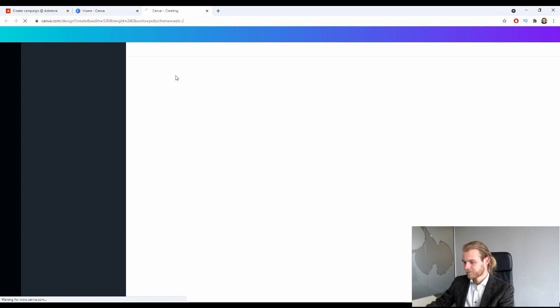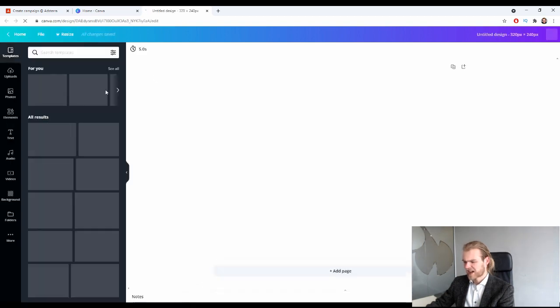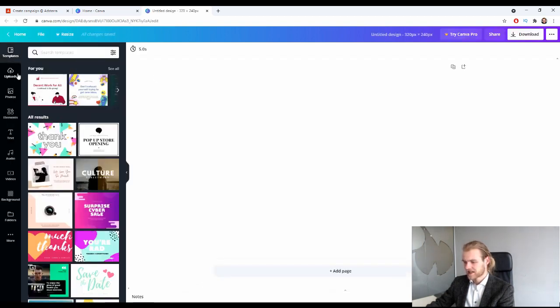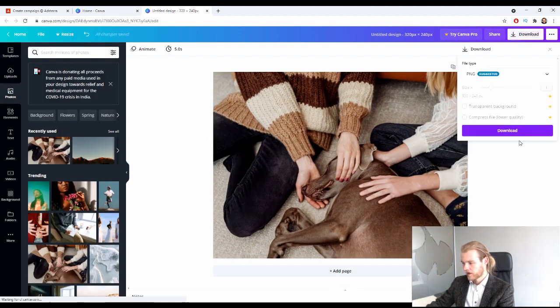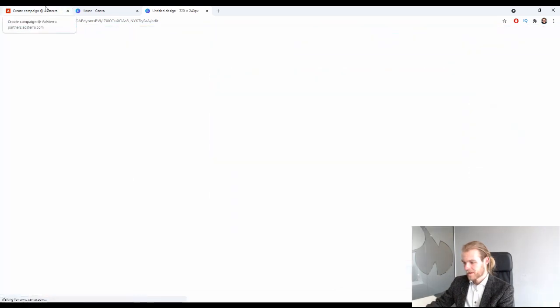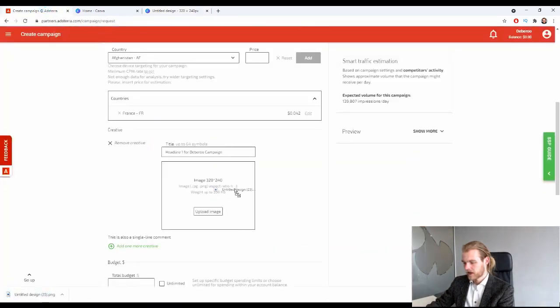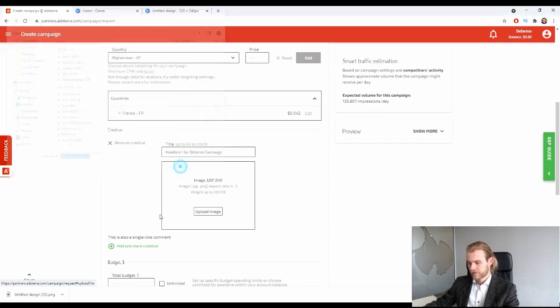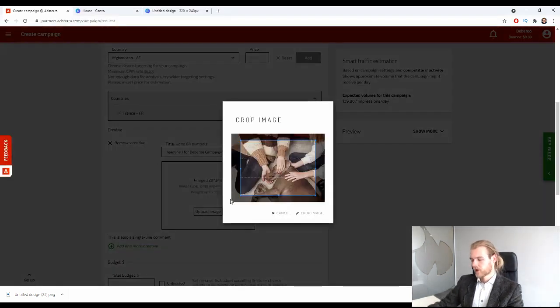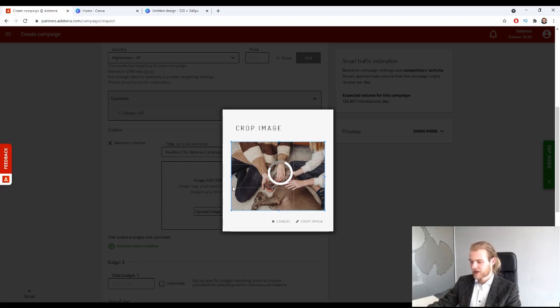All right. And we're just going to drag something in here just as an example. Photos, perfect. Look at that cute dog. I'm going to download this. Perfect. And upload it. Whoops, that doesn't work. We have to upload it this way. That's fine. And it will be that one. All right. Crop the image. So we're just going to make it full size. Perfect. So that is being uploaded into our campaign, which is great.